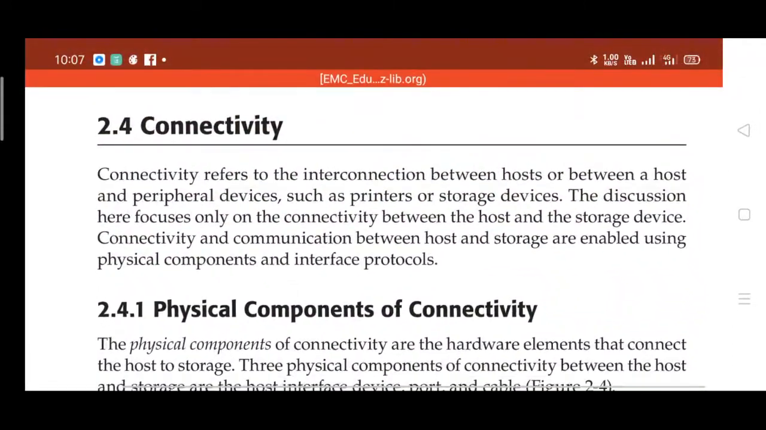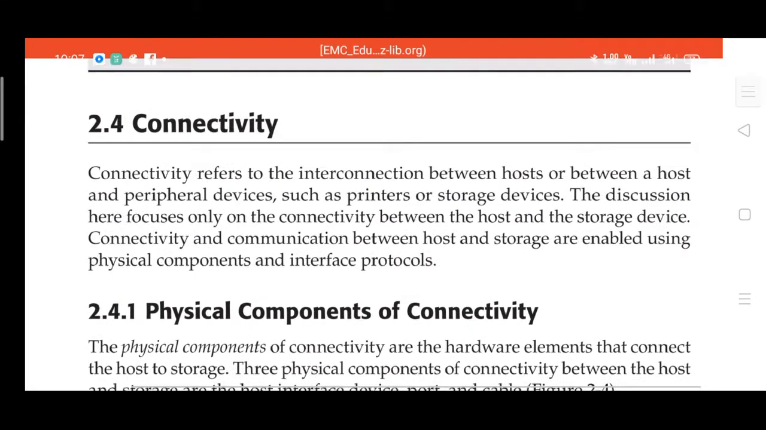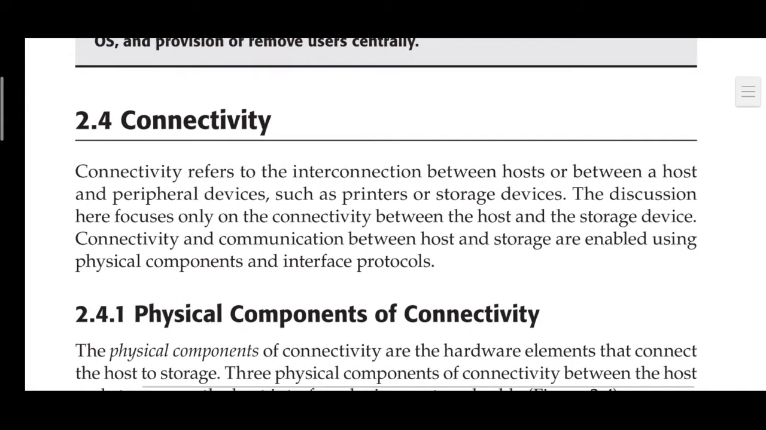So connectivity refers to what? It refers to the interconnection between hosts, or between a host and a peripheral device. A host is nothing but a computer. It can be a connection between computers, as well as a connection between a computer and any other hardware component, maybe a storage device, a printer, a scanner, whatever it may be, a hardware device.